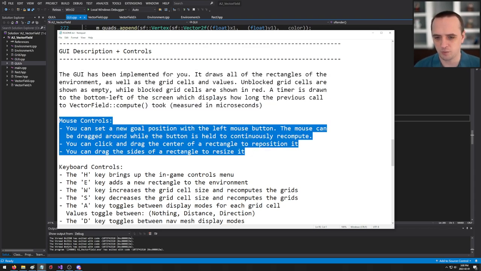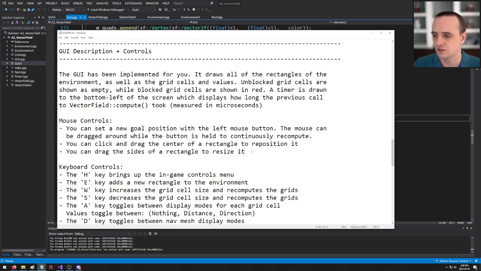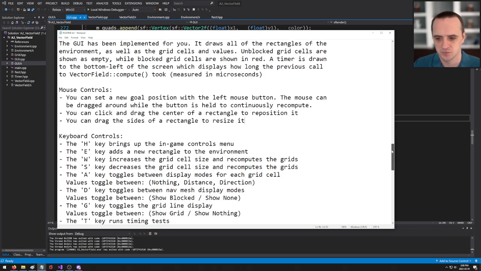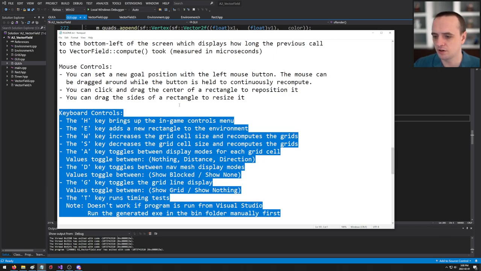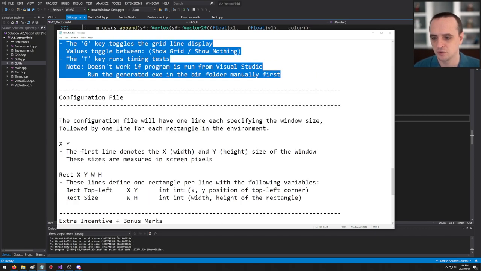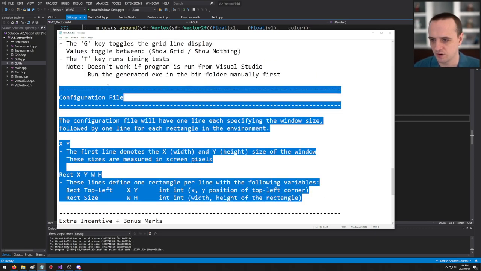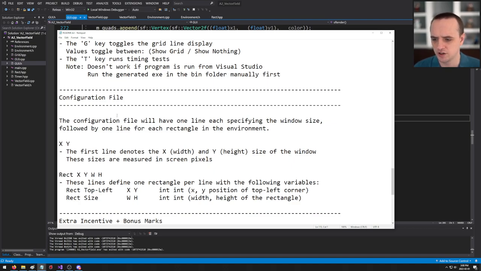You can set a new goal position with the left mouse button. The mouse can be dragged while it's held to continuously recompute. You can click and drag the center of a rectangle to reposition it. You can drag the centers or the sides of a rectangle to resize it. Here are all the keyboard controls. They're listed in the program, and I've already talked about those. Here is the description of the configuration file. You don't need to worry about that too much.